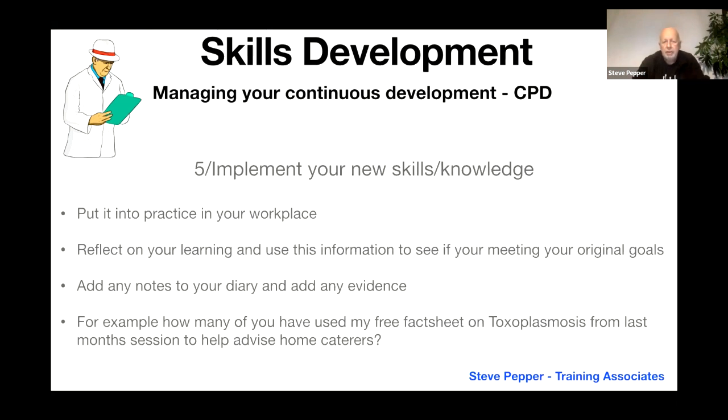Finally, you need to decide how you're going to implement your new skills and your new knowledge. You need to be able to put it into practice in your workplace. You need to reflect on your learning and use this information to see if you are meeting your original goals. Add any notes to your diary and any evidence that you've collected during the year.